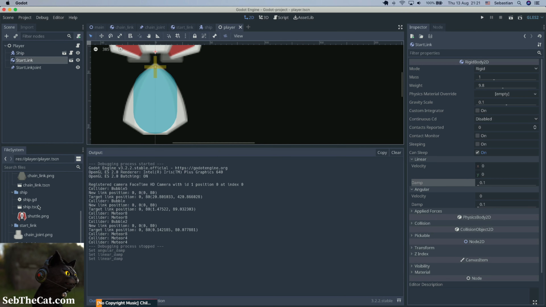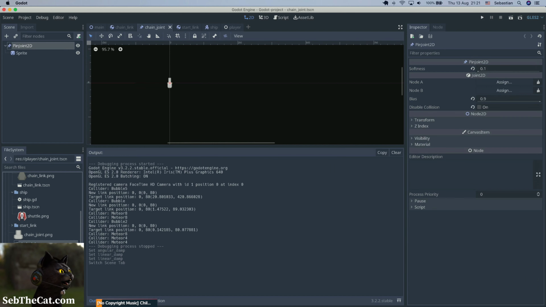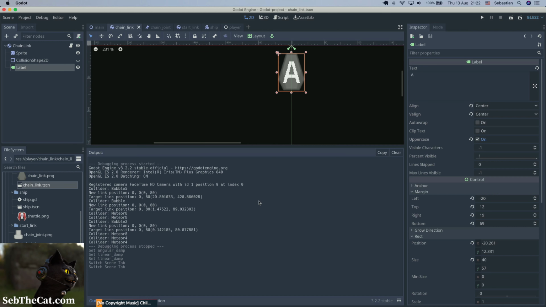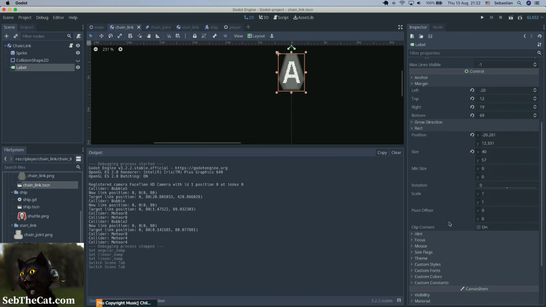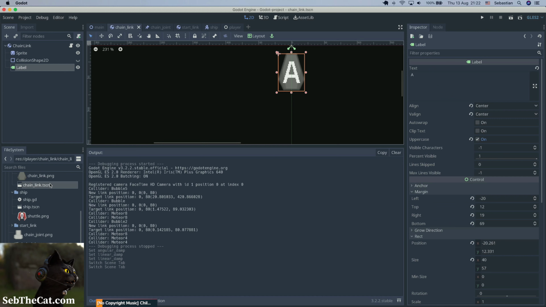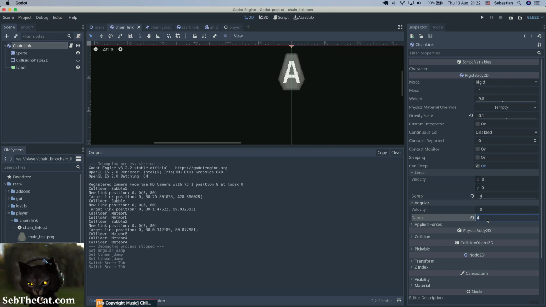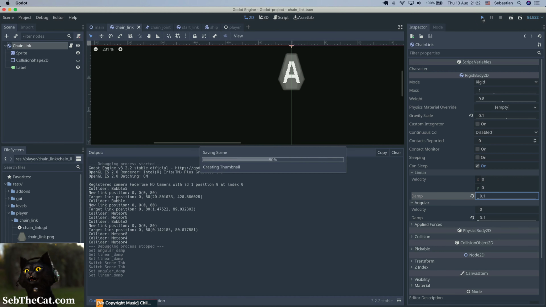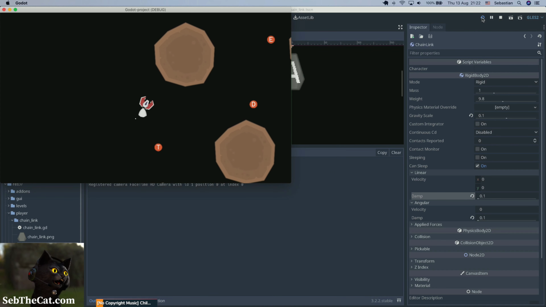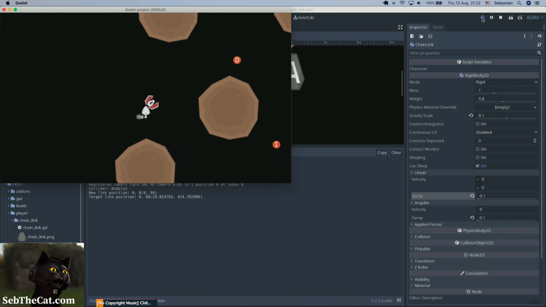And going back down to the chain joint and making sure that, not the chain joint, chain link, and making sure that that has a, not that one. Oh my god, I'm getting lost. Yeah, the chain link. So angular dampening of 0.1 and linear dampening of 0.1. Okay. So I think this should enable that chain to move around a little more freely, and it will stop it getting all stuck.